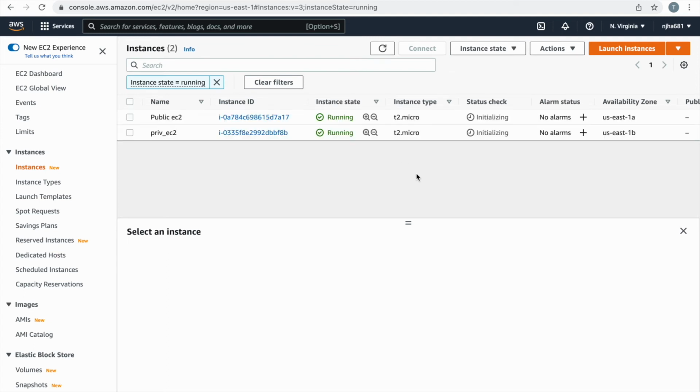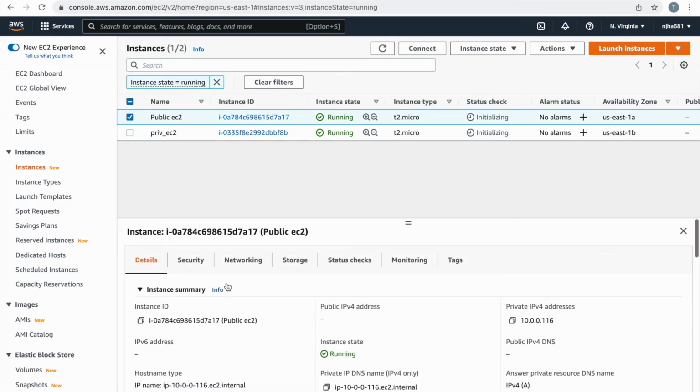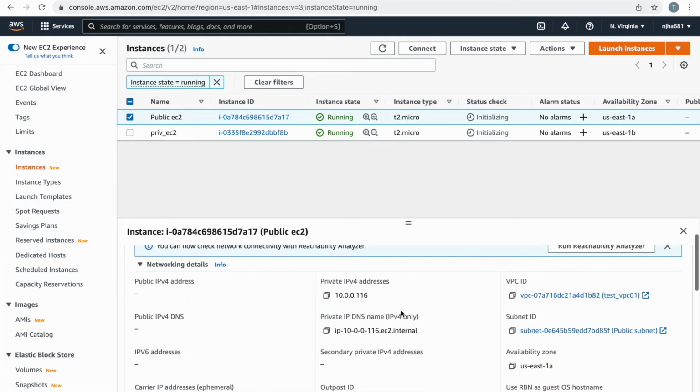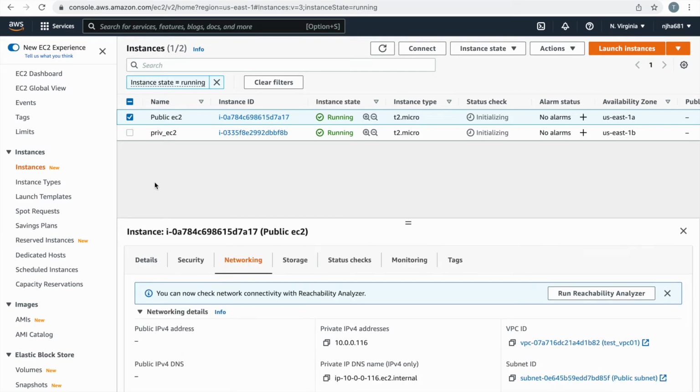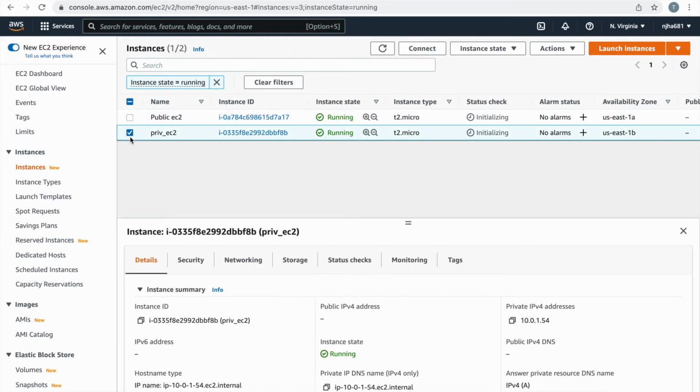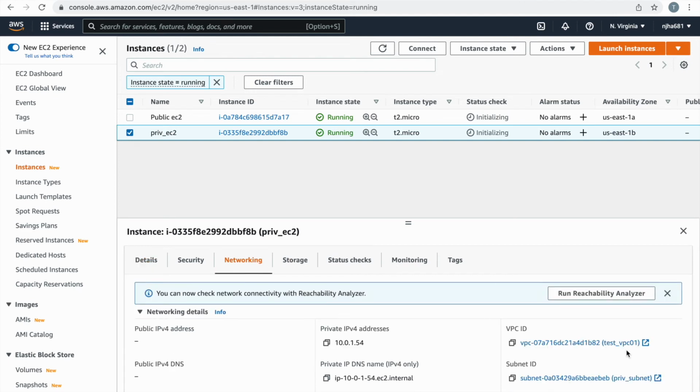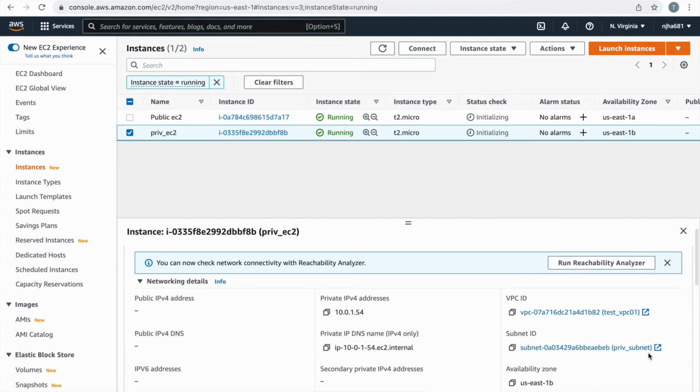So I have launched two instances in two different subnets. This public EC2 is launched in the public subnet. So I will go into networking and see here we could see the VPC ID is this one and the name is test_VPC01 and the subnet is the public subnet only. Similarly, I launched this private EC2 in the private subnet. The VPC is test_VPC01 and the subnet is private_subnet.